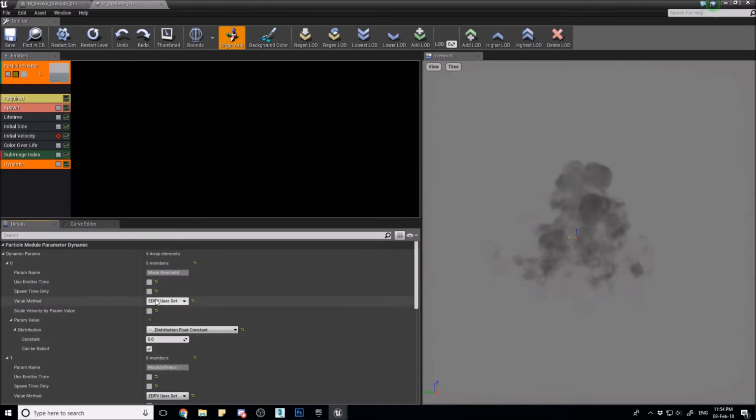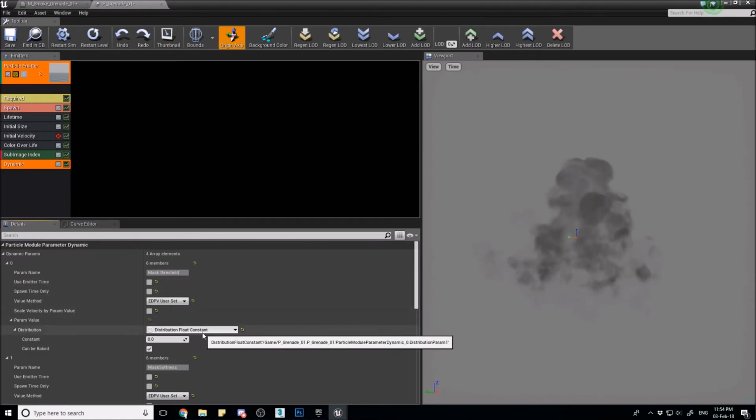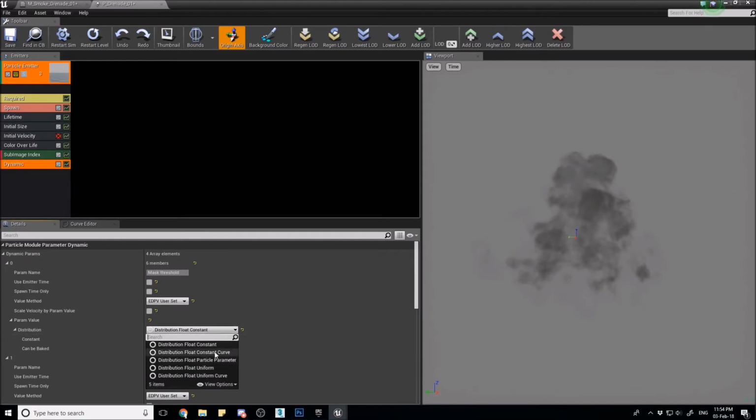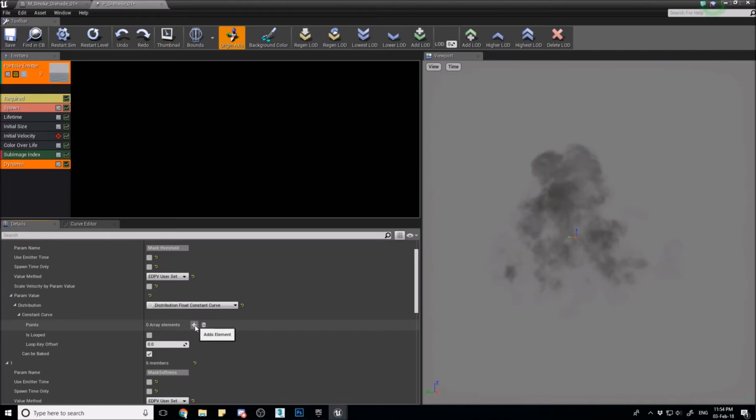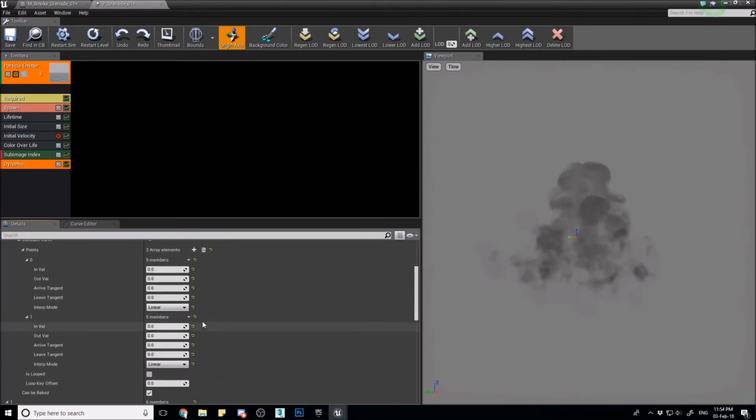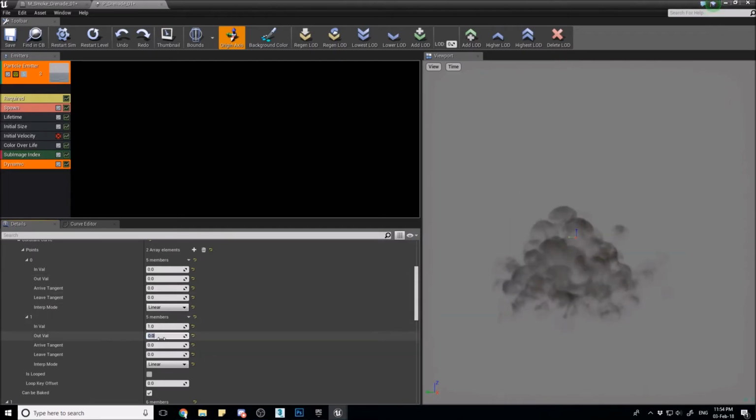So this is what we want to animate. We want to animate the mask threshold, and to do this we want to change this from a constant to a constant curve. Open up this drop down menu, put in 2 keyframes. The first keyframe will be playing at 0. The last keyframe will be playing at the end of its life, and we want to go from 0 to 1. You see how it disappears over time?